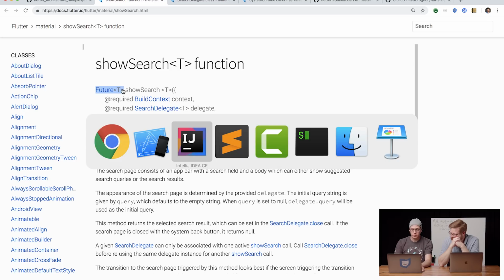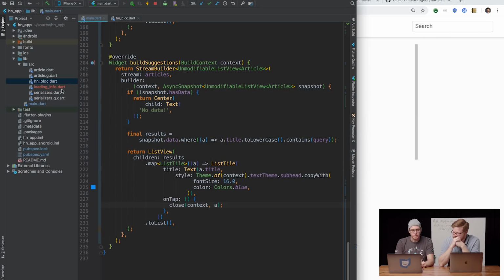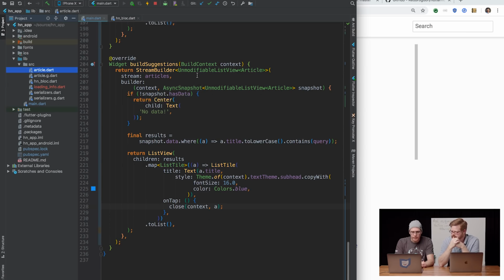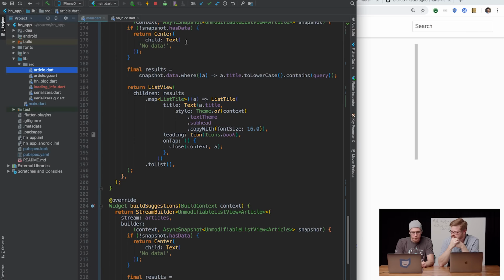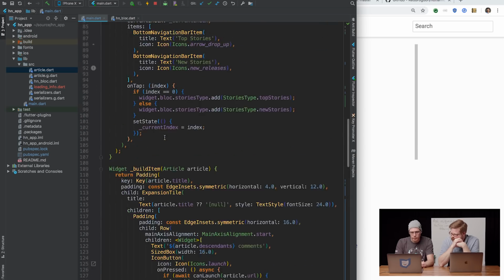back to... it's not Android Studio, it's IntelliJ. I was confused even by that. Why is that red? Oh, I have a Git repo, so we can push this when we're done. So what we need to do is we need to go back to main.dart. Hang on, we're all in the same one.